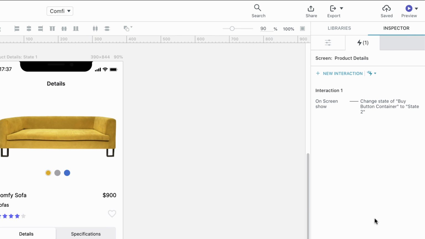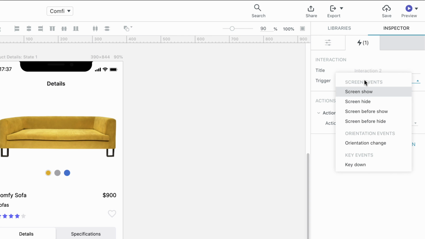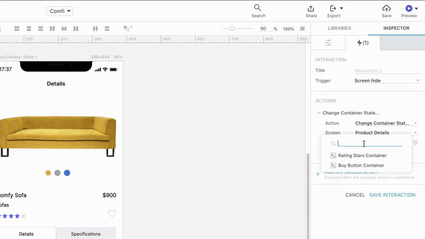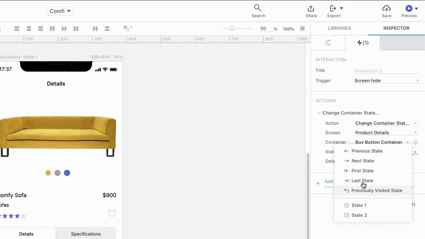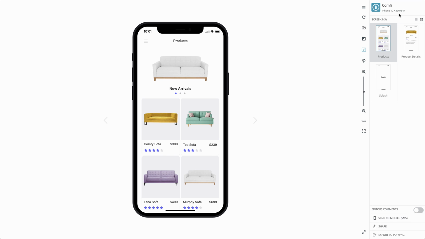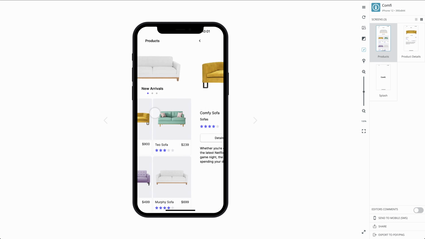To make sure the animation plays seamlessly every time we enter the product detail screen, we have to add another interaction. This time, the interaction will instruct the container to change back to its original state on Screen Hide. Now let's save and preview our work. Fantastic! The animation works perfectly.